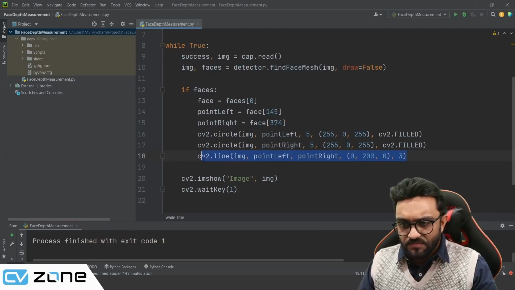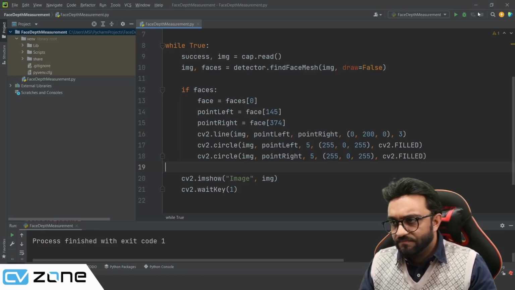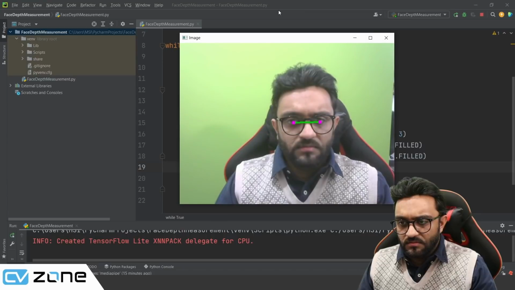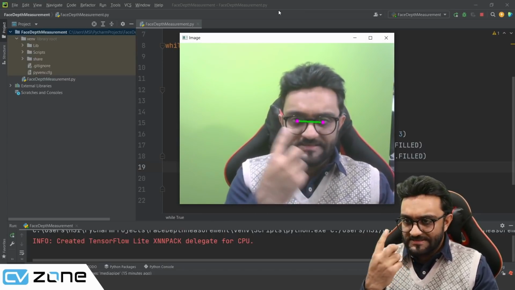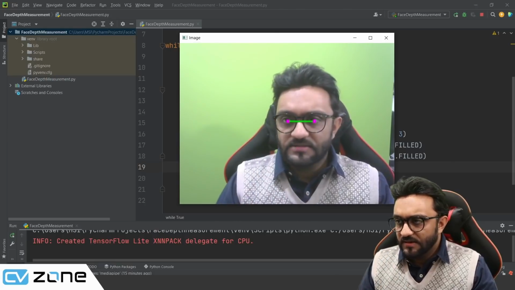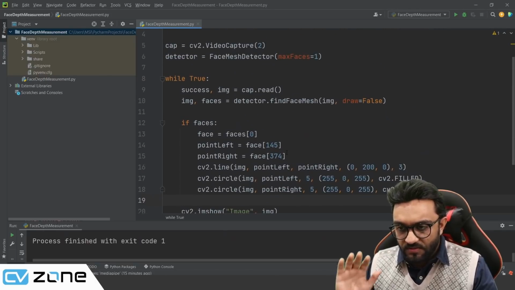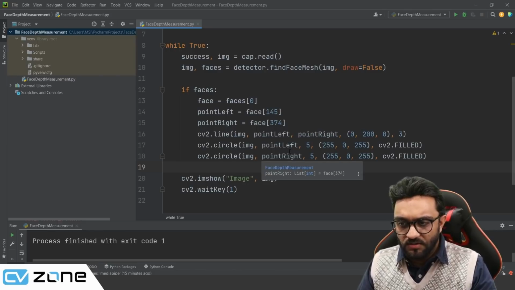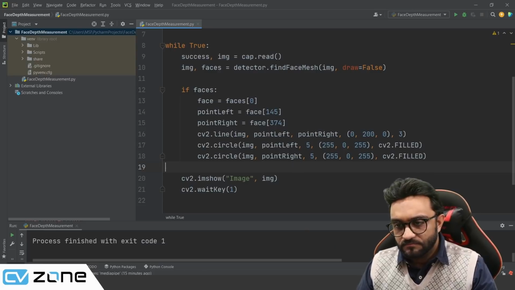Actually, the line should be before this. So yeah, that looks better. So now we have the 2 points and we have the line. So this is the distance between the eyes. This will pretty much remain constant in reality. So whether you go back or forth, of course in pixel values, it will become bigger and smaller. And based on that value, we will determine how far we are from the camera.